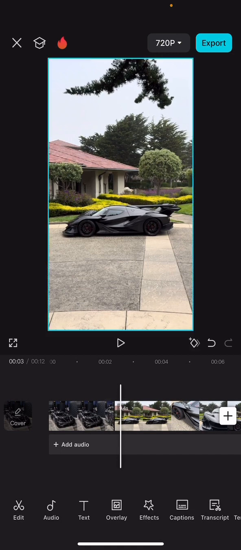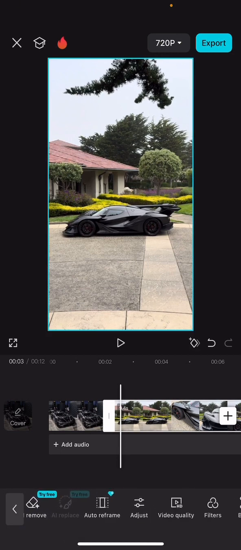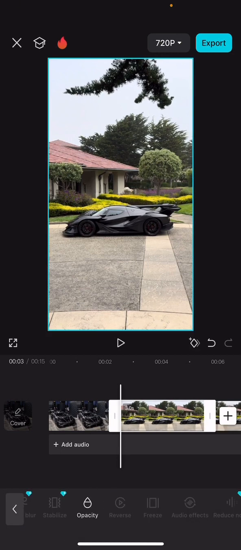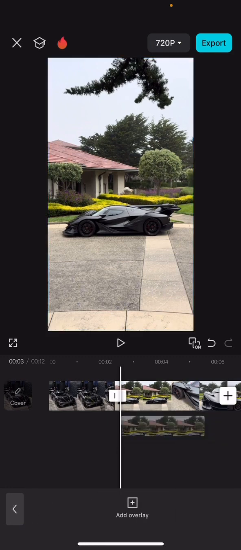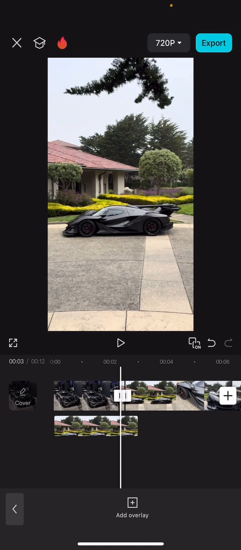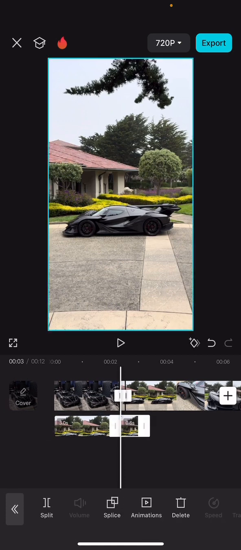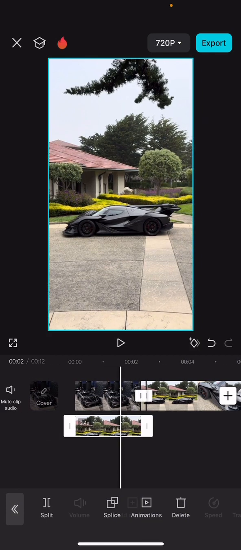So you click on the video, you press freeze, and then you press overlay. You want to put this down here and then split right there. So then you want to click down on the overlay.